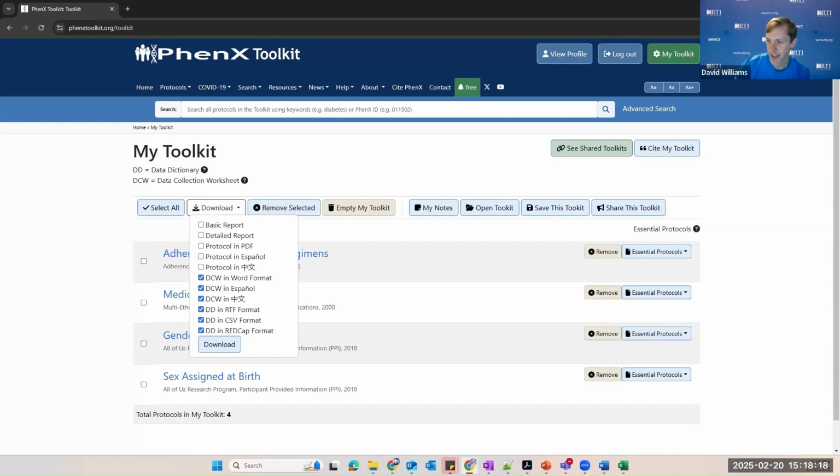The data collection worksheets are exactly that. They're just an MS Word document used to facilitate easy integration into an existing study. It's also got each question and each data item listed out to be collected as described in the protocol. The data dictionaries go a step further and list each variable and metadata to be collected in the DCW.